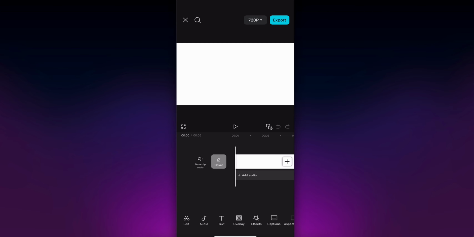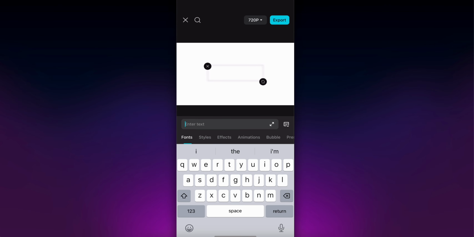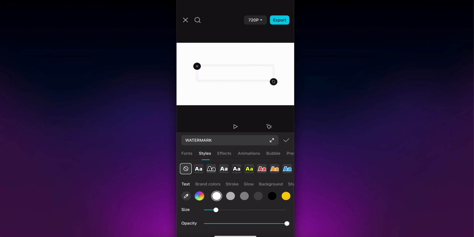So the first step is to simply open your CapCut project and then tap on text. Now here, tap on add text, and we're going to type in watermark, or if you want you can type in whatever you like. And then what you're going to have to do next is go to styles, and then choose the black color, and then decrease the opacity, as you can see, like this.